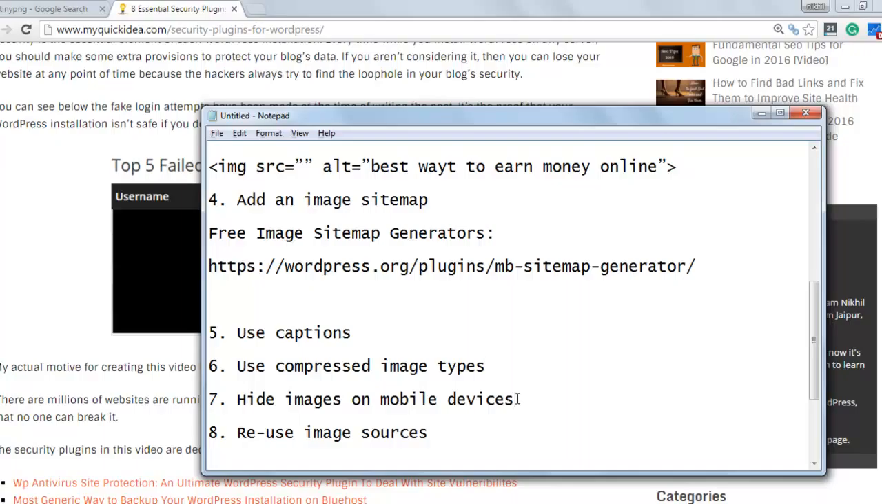The next one is hide images on mobile. If you are using a heavy image on your blog or website, and it is not optimized for mobile devices, then it won't be good for your website SEO. So you should either optimize that image according to mobile devices, or you can just remove it for mobile devices. It won't be good for mobile because it will take longer than usual to load that heavy image.